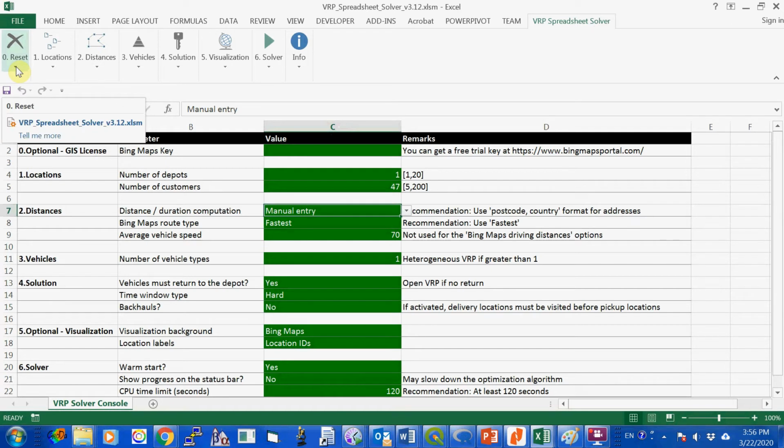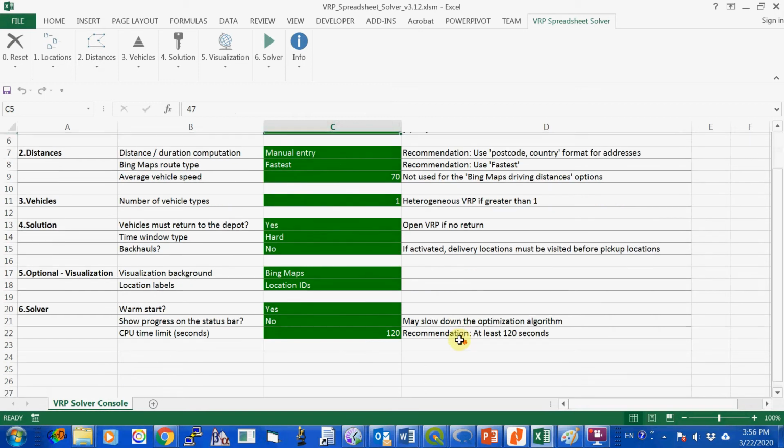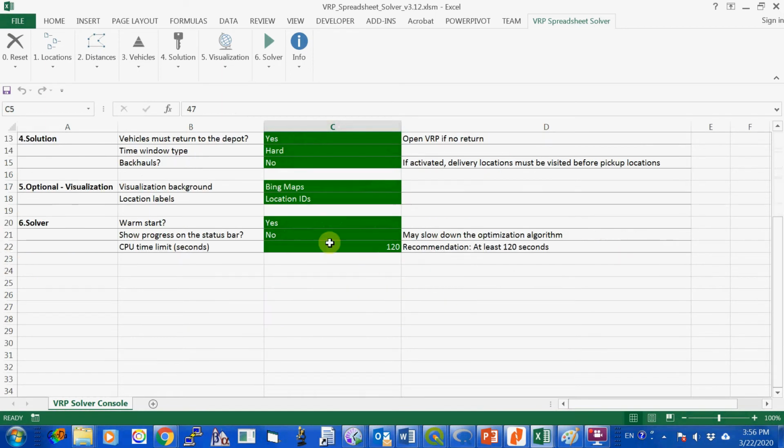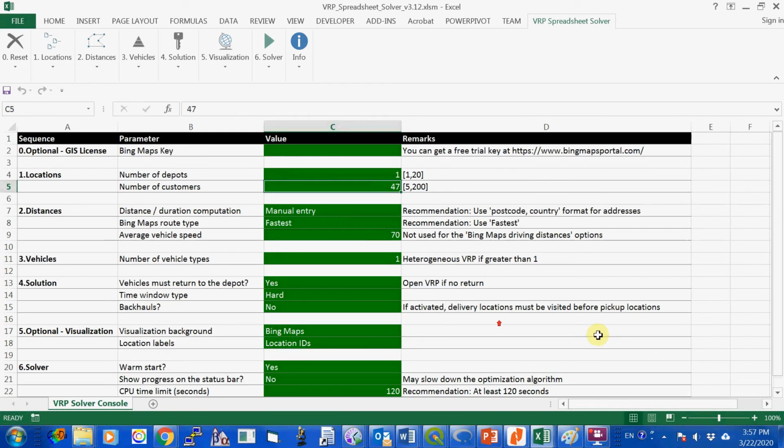Come back to the VRP spreadsheet solver and reset it. After you click reset, we come back to this page. Here you can start. Let's put in some basic information. Number of depots is 1, number of customers is 47, distance manual entry, and number of vehicle types, just one type of vehicle. Vehicle must return to depot, yes, and warm start, yes, and this needs 120 seconds, yes. So let's go to locations and set up the location worksheet.